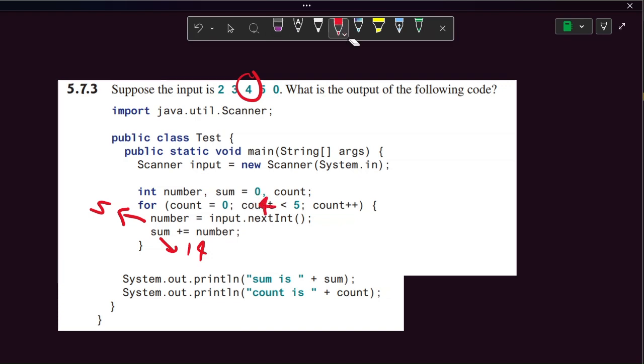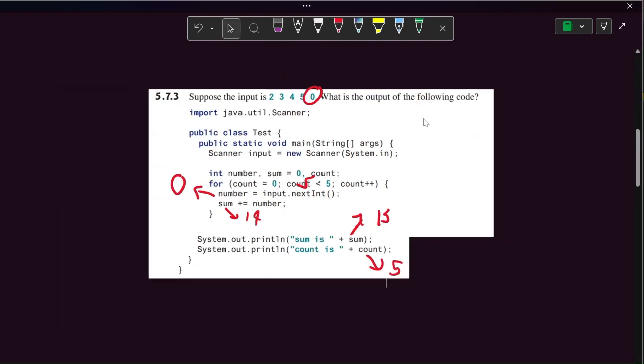Now for the fourth loop, number is now 0. Obviously, sum will remain the same. Now for the fifth loop, 5 is not less than 5. 5 is equal to 5. So now we exit the loop and get our display. So sum will be 15, and count, what will count be? Count will be 5. Okay? And yeah, so that'll be your final outputs for this.